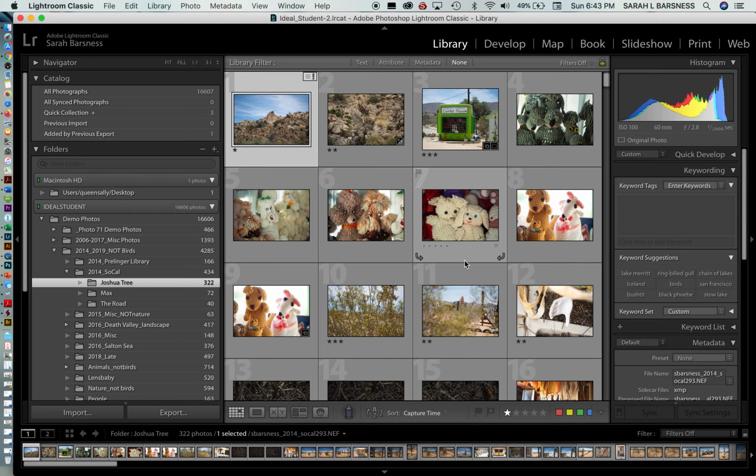Now, in the next video, I'm going to show you how to create your own catalog file, and we'll talk about how Lightroom differs from other applications in its use of a separate catalog file. And I'll show you exactly how to make your own and put your own photos into it.